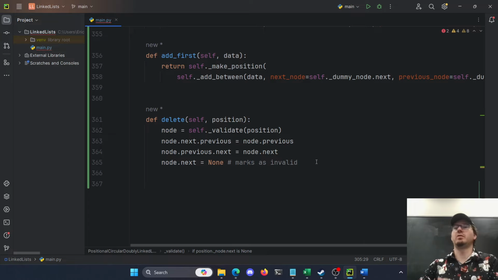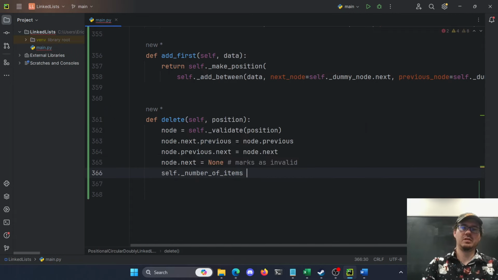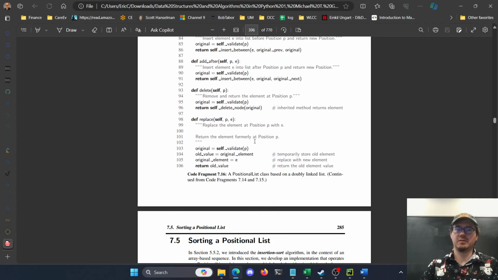Because we've already said, hey, this node's been deleted when we validated it. To be deleted. Right? And then when we delete something, we need to take our self.number of items minus 1. Right? We took something out here. And then, yeah, that's about it. So that we can delete a node.